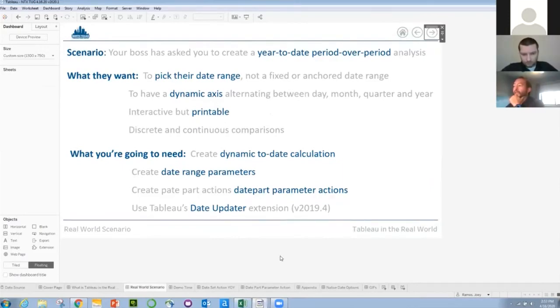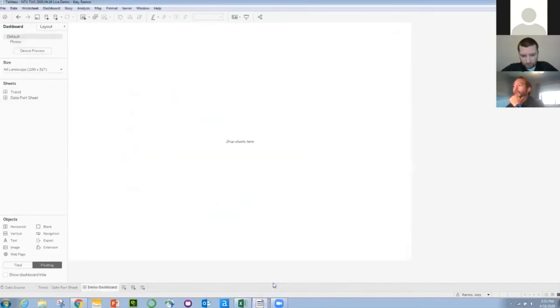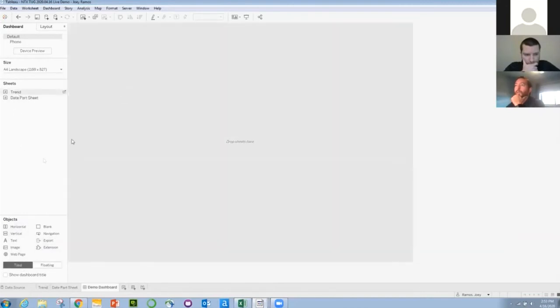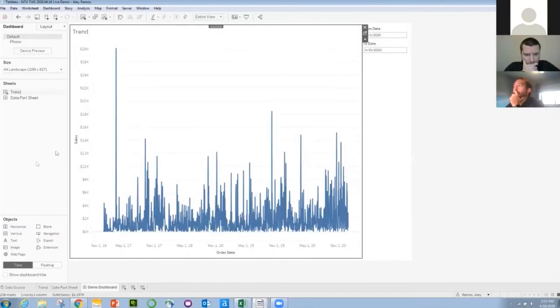And if we go ahead and jump over to a dashboard that I had started, I have a trend here. Let's do this tiled. I have a very simple trend chart with a from date and a to date parameter.